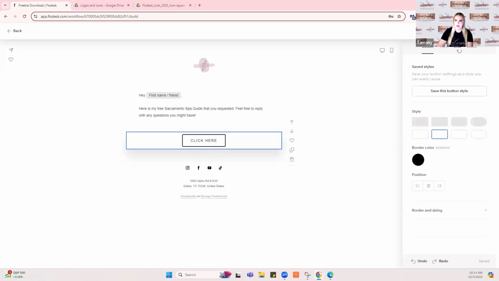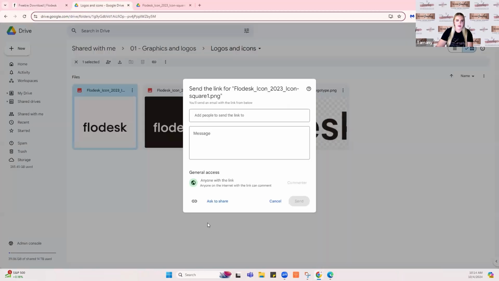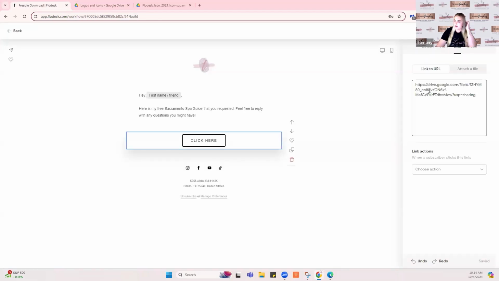So we're going to go to the link of the button. And this is going to be the same link that you used for the freebie from the Google Drive. So that way they have the link in 2 spaces and not just one, because people will lose it.